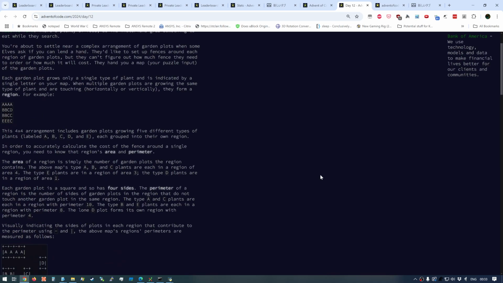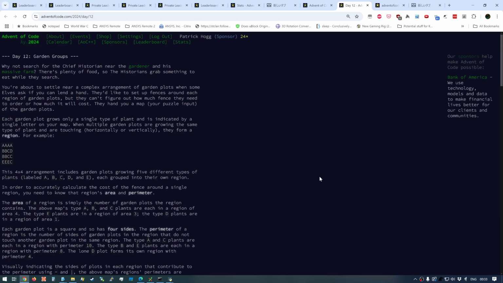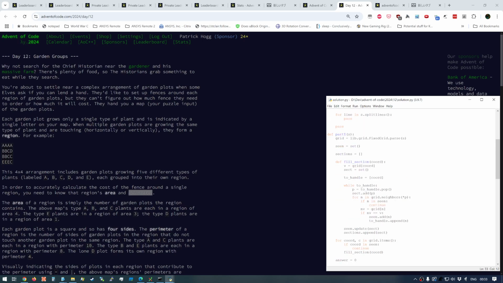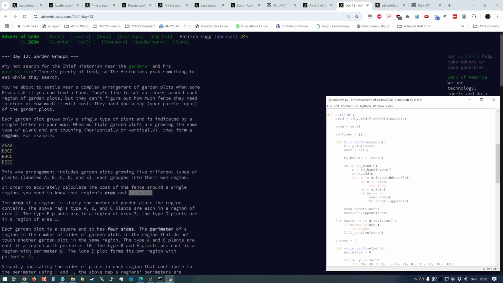So let's walk through this. This is really a combination of two problems. One is just finding the area of sections, which is a standard flood fill algorithm. What's interesting is the perimeter here. So let's walk through how I did that. I got my grid. I've got my fill section. This is the standard simple flood fill of taking a coordinate and flooding to all the neighbors to get the section.